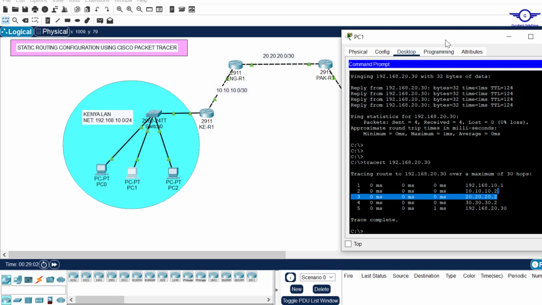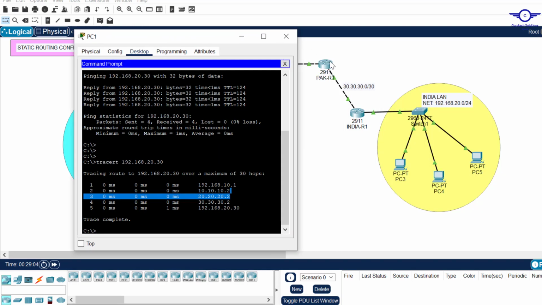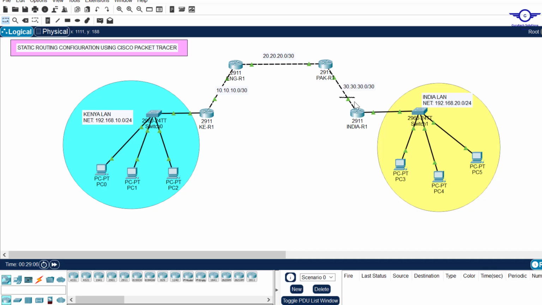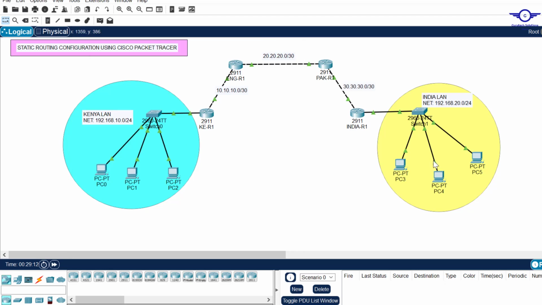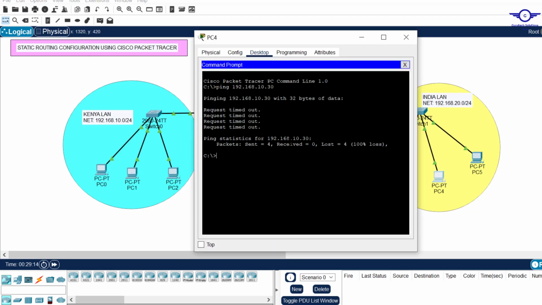The third one is also the next hop of this router, which is the IP address of this interface. The fourth one is also the next hop of this router, which is the IP address of this interface. And finally, we go to the destination, which is 20.30. I was trying to ping, it's all fine. Let me try to ping again. As you can see, it's now pinging.